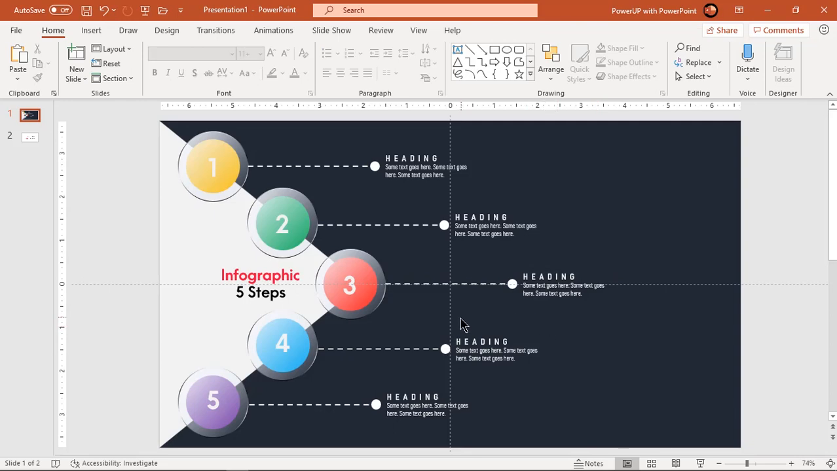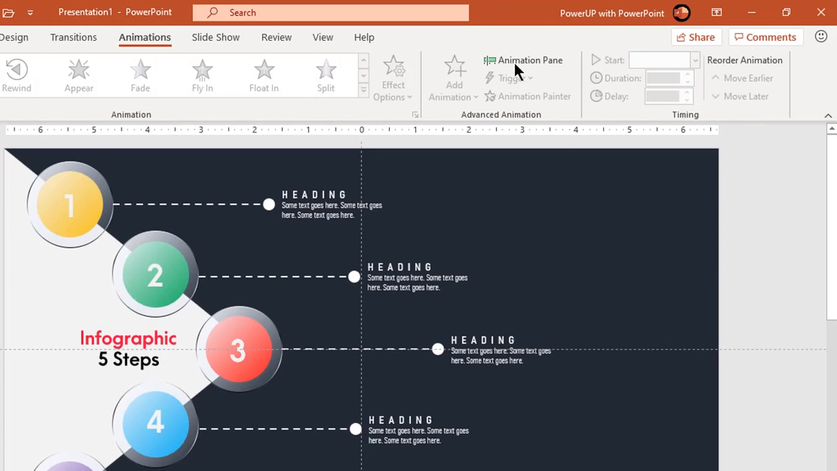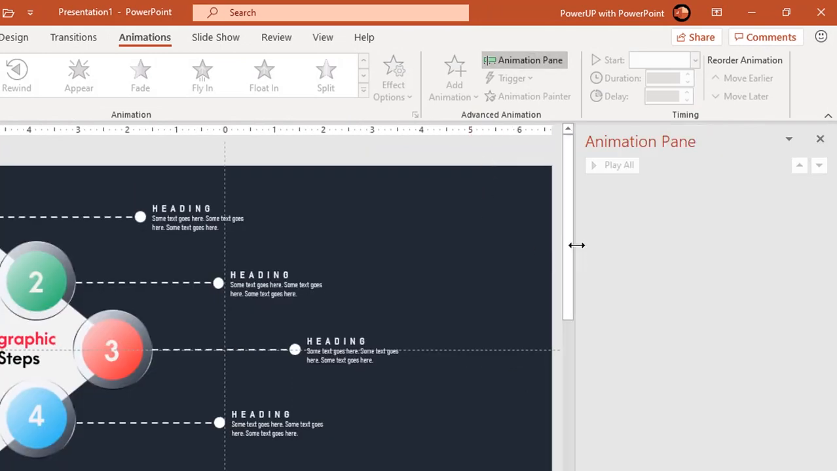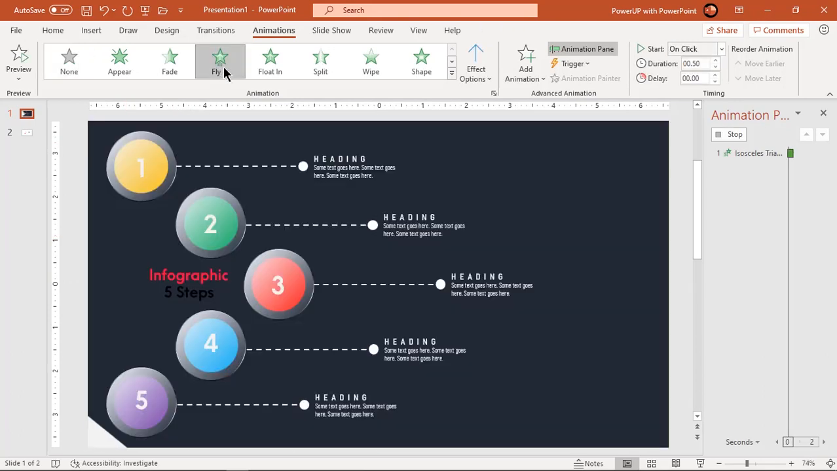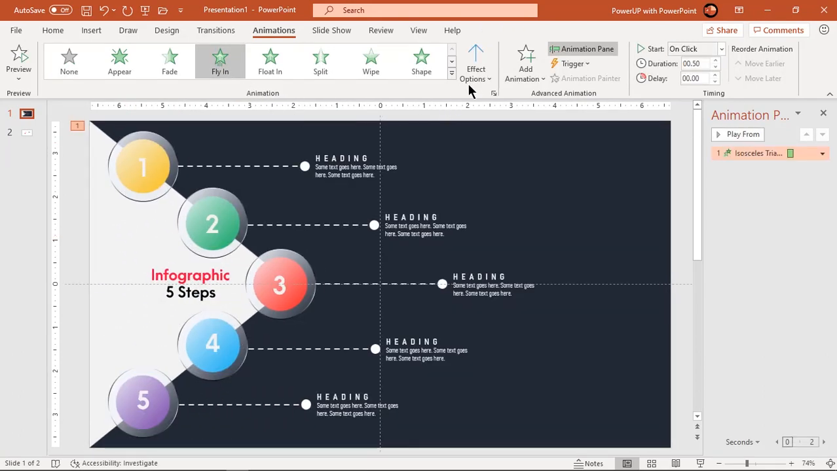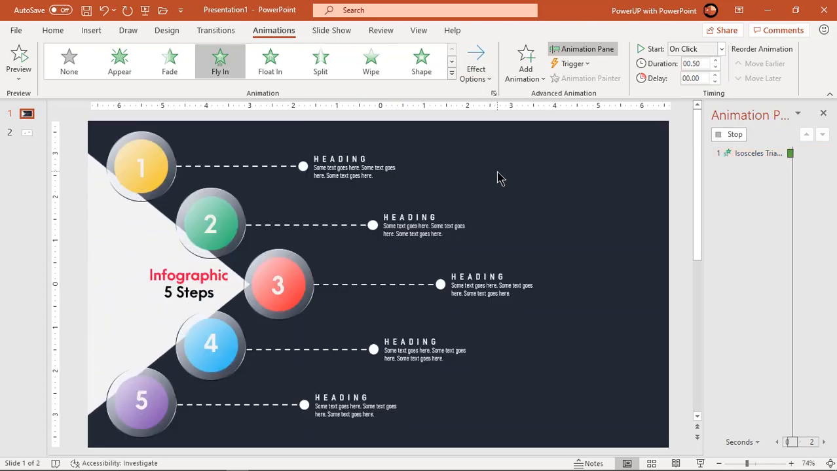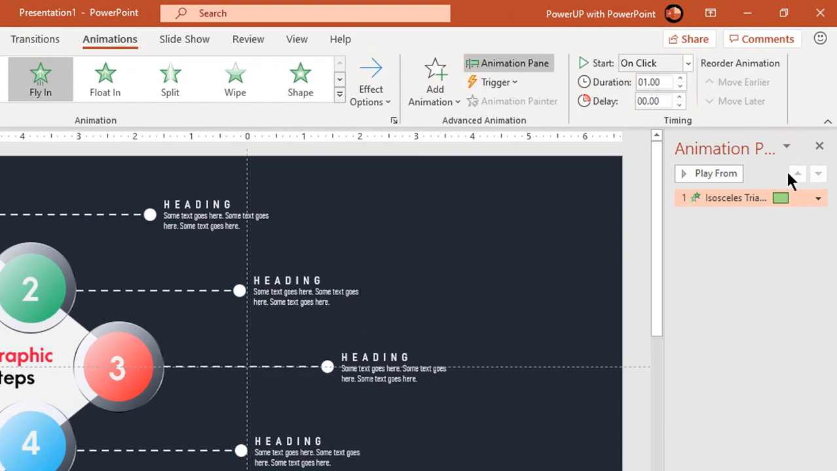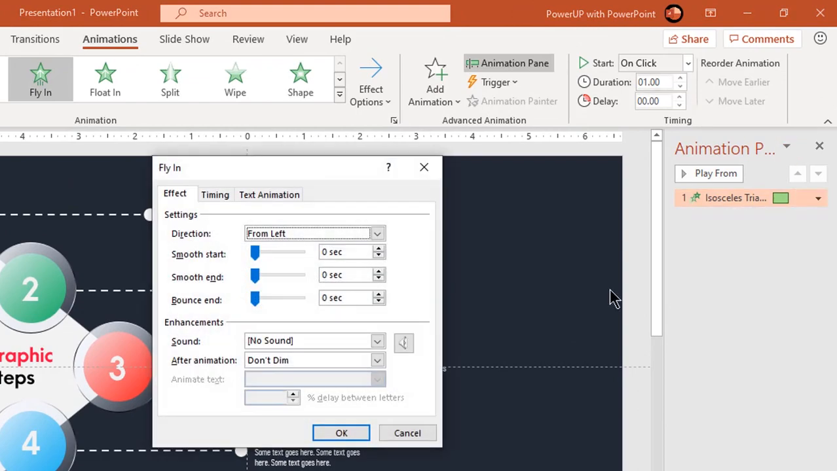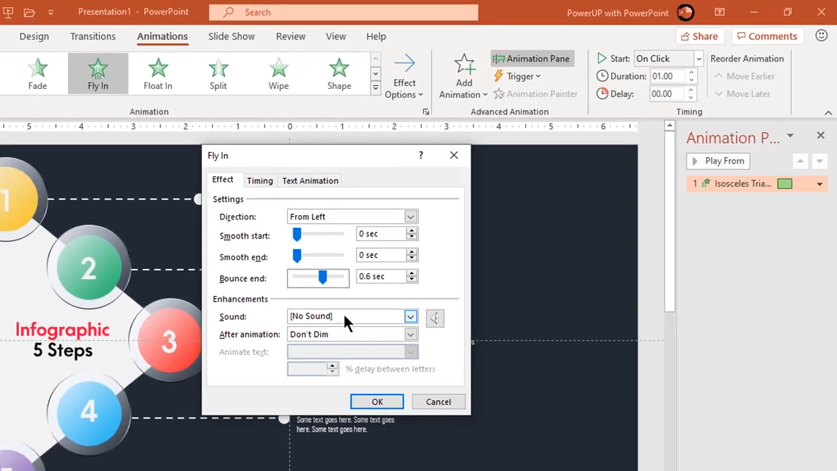Let's start our animation portion. Let's first enable the animation pane. Select the triangle shape and apply fly in animation. Change its effect direction and increase the duration to 1 second. Now go to Effect Options and add Bounce Effect of 0.6 seconds.